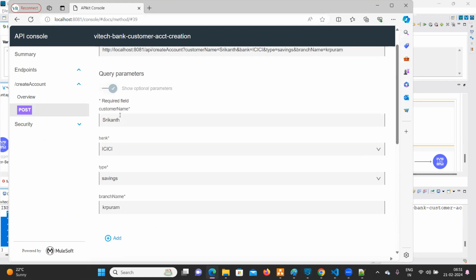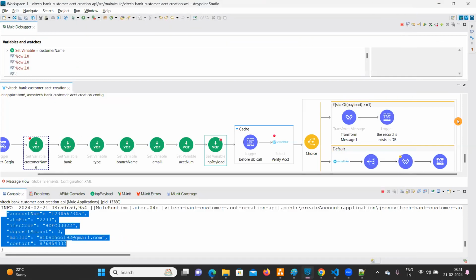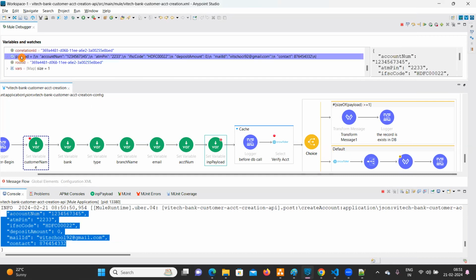These are our attributes, I mean input parameters, by using query parameters. Through attributes dot query parameters, you can get those values. If you see here, what are the values available in the payload? This is our payload now.